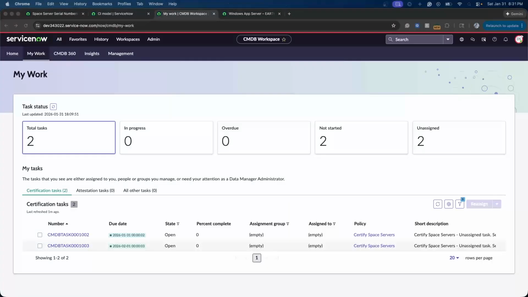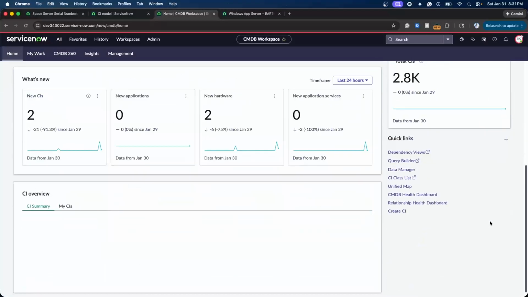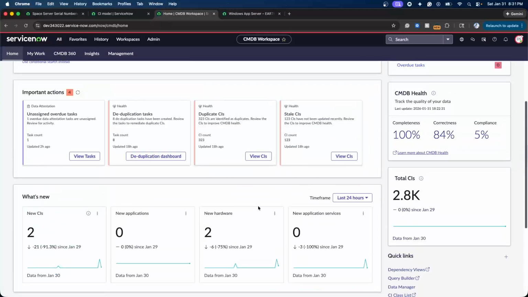To kind of recap, when to use each one. If you're ever unsure which one to use, I would say the Data Manager certification policies are a good option, because it's better for lightweight needs, because you get human review. You can filter exactly what you're looking for. It allows you to process CI lifecycle events such as deleting and retiring. So I would say this is a great place to start.